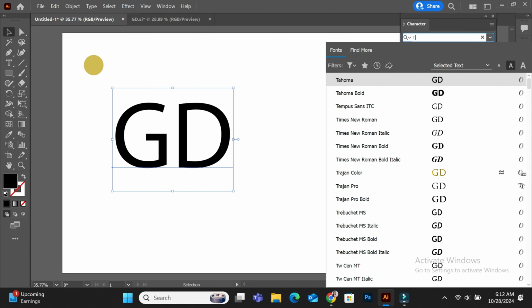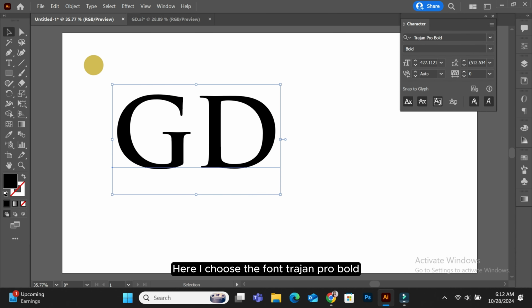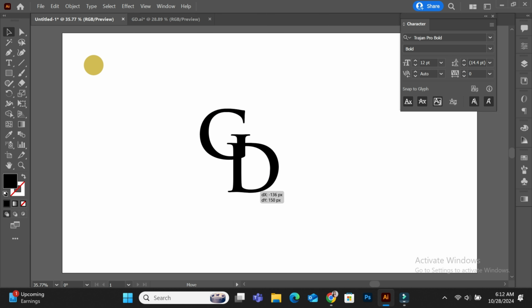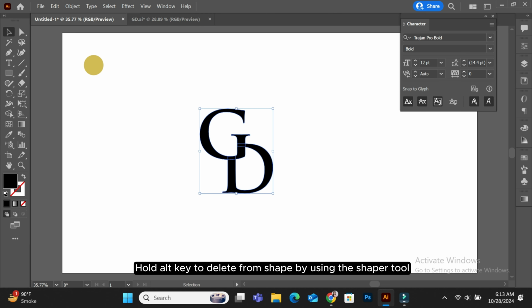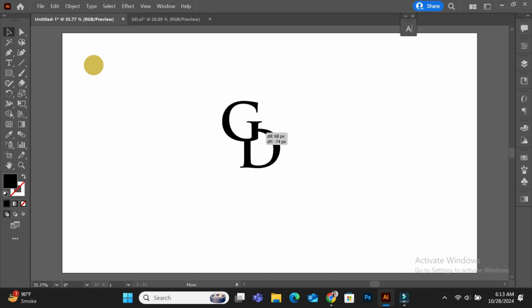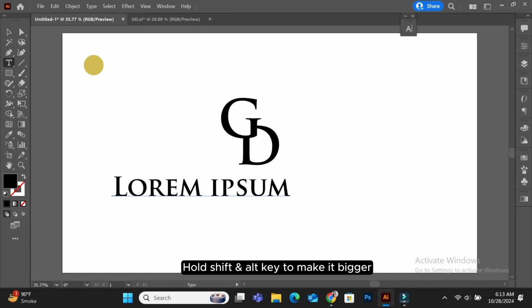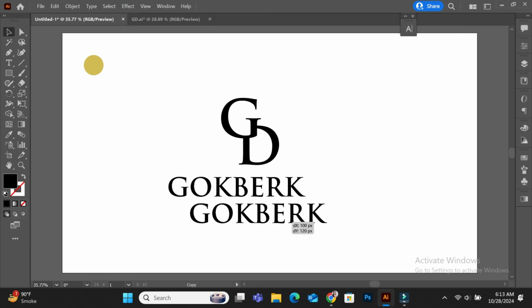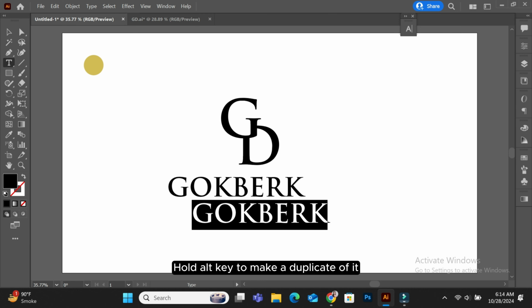Hold shift and alt key to make it bigger, and here I choose the font Dragon Pro Bold. Hold alt key to delete from the shape by using the shaper tool. Hold shift and alt key to make it bigger. Hold alt key to make a duplicate of it.